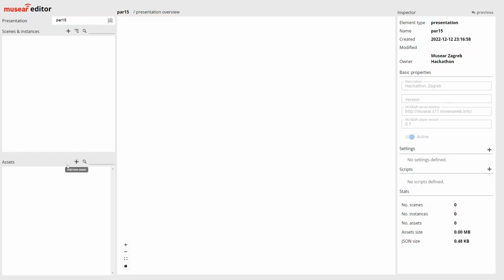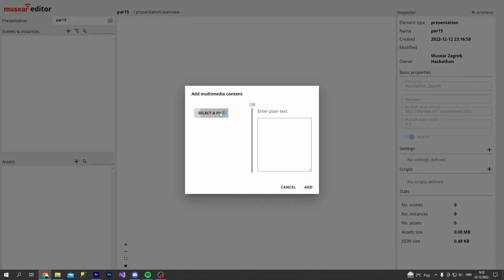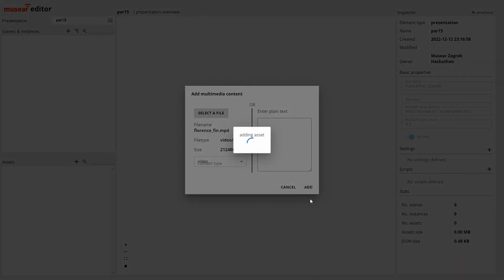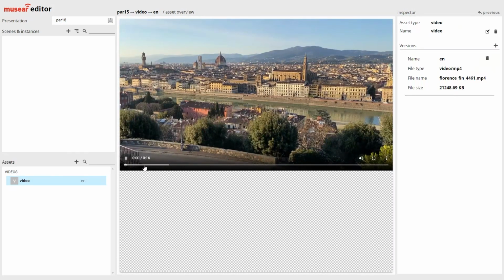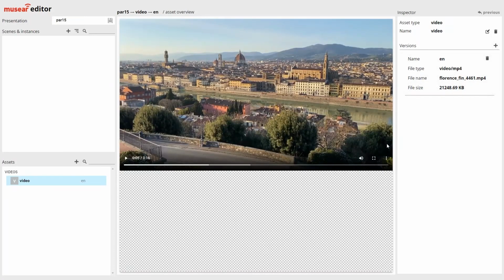Let's upload a video with subtitles. First, we need to add a video as our asset. Now it's here, and let's add subtitles to it. To do that, we will need to upload an SRT file by adding a new version. Let's select our video and click Add New Asset Version.